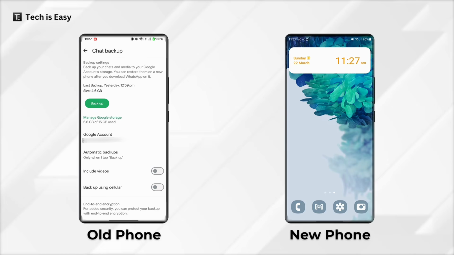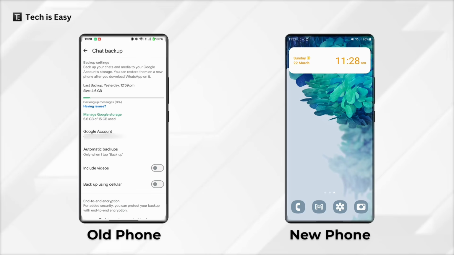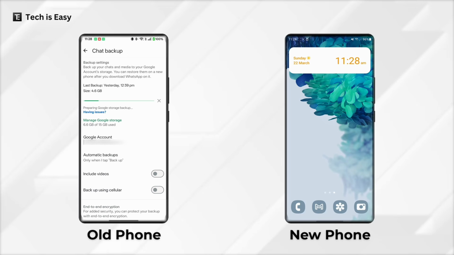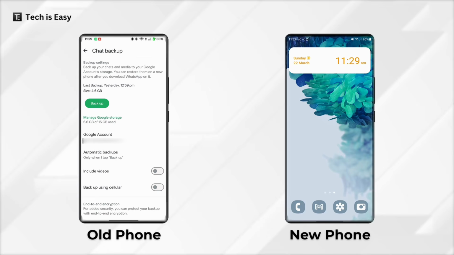Then there's another option if you want to include videos. If you want to, you can enable this. And the last step is to click on Backup to start the backup. So first it'll prepare the backup and then it will start. Based on the size of the backup, you may have to wait for some time. But once it's done, then we'll move on to the new phone. So WhatsApp is already backed up for me and I'll head over to the new phone.